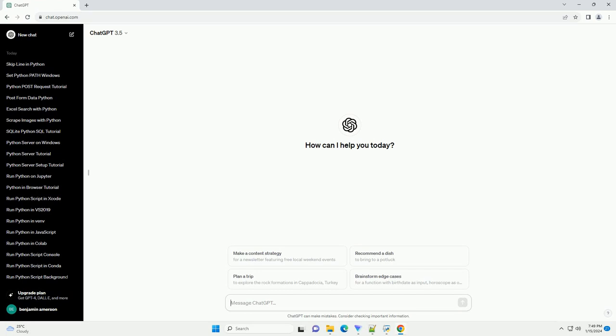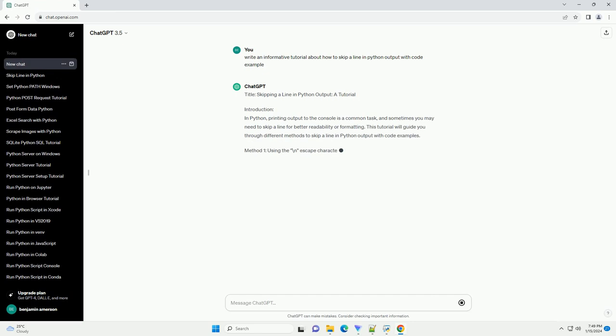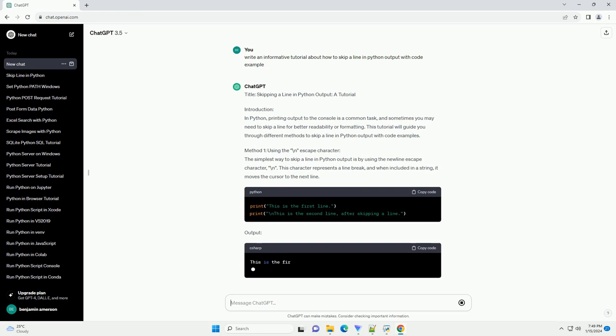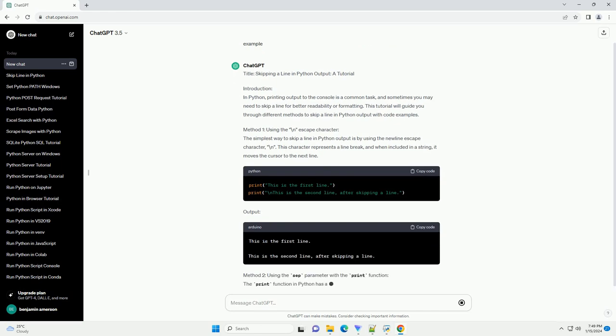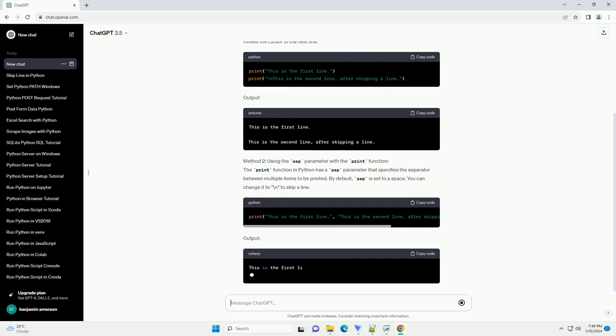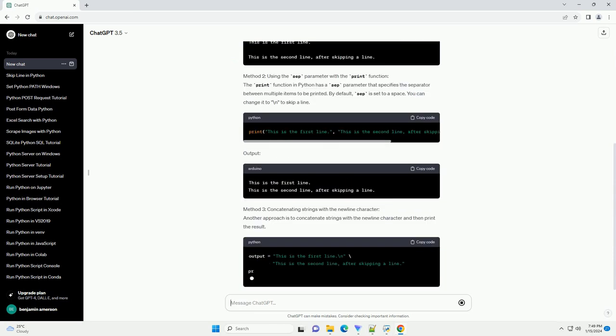Title: Skipping a line in Python output, a tutorial. Introduction. In Python, printing output to the console is a common task, and sometimes you may need to skip a line for better readability or formatting. This tutorial will guide you through different methods to skip a line in Python output with code examples.